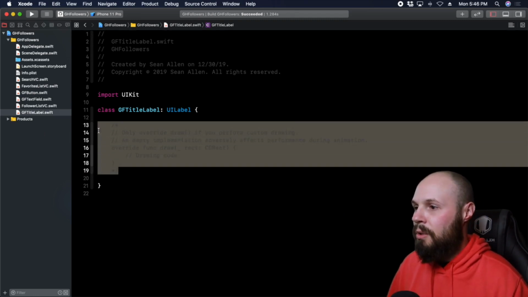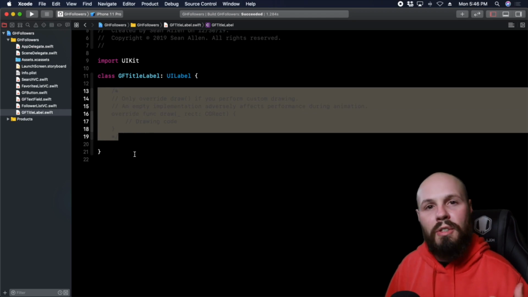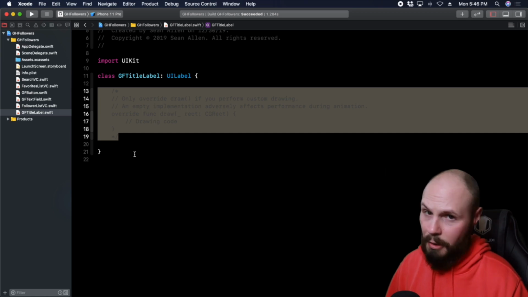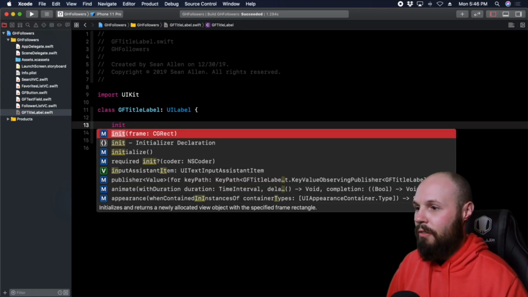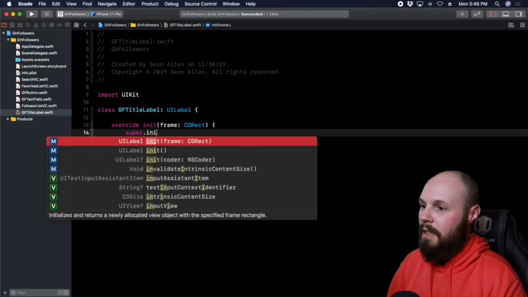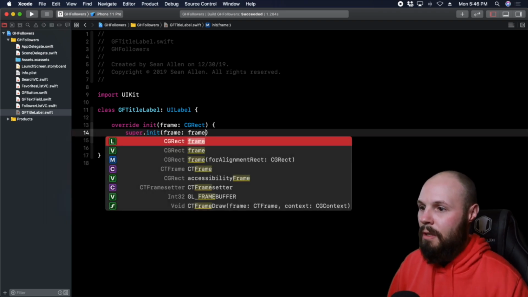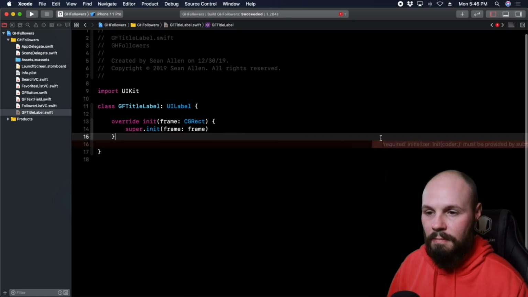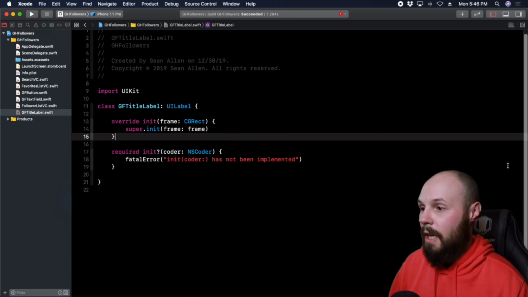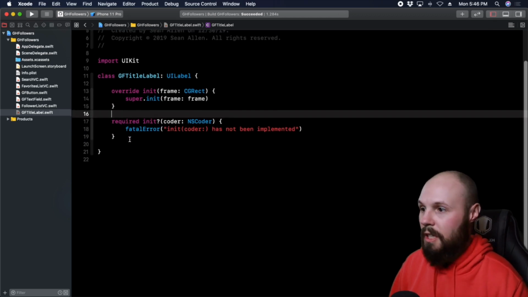So we're going to do the typical init stuff. I'm going to go through this a little quicker because this is now the third custom object we've created, and we're going to create a bunch more. But we do our typical init, right? Init with frame, super.init, passing the frame of frame. And now we're going to get yelled at, right, for our required initializer. Again, remember, this is the quote-unquote storyboard initializer.